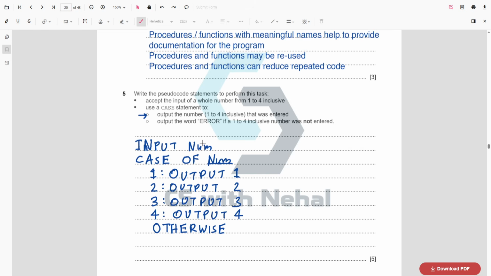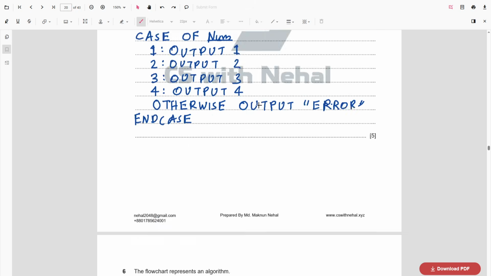All right. So otherwise we output the word error. It's in capital case. And if we have case, we should end this with an end case. All right, going to the next question.